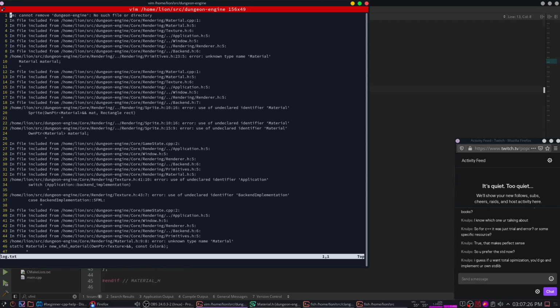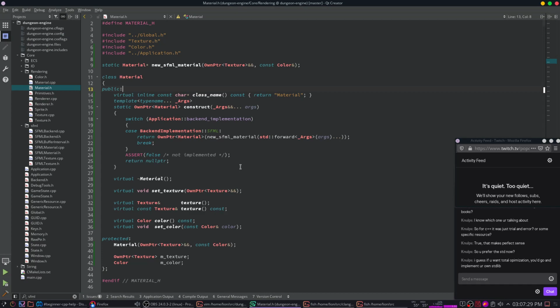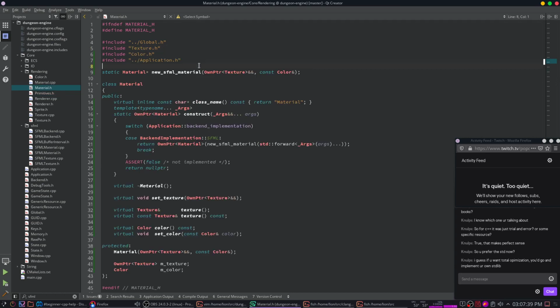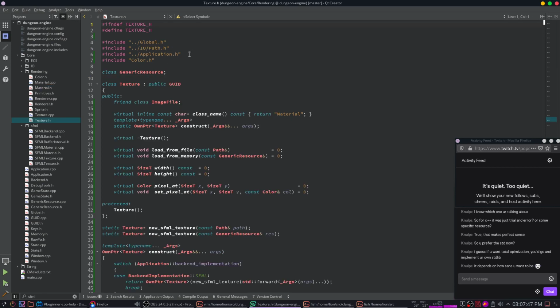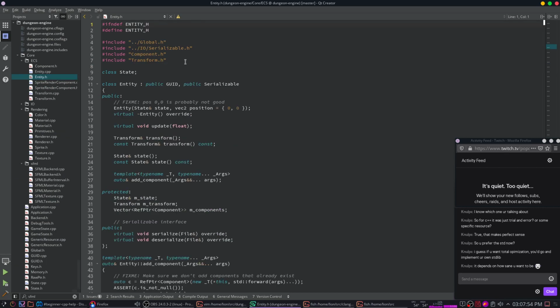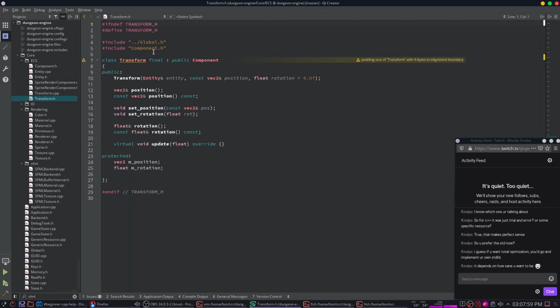Primitives.h. Unknown type name material. Wait. What? Why? Wait, why? Why the fuck? There's no reason for us to not.